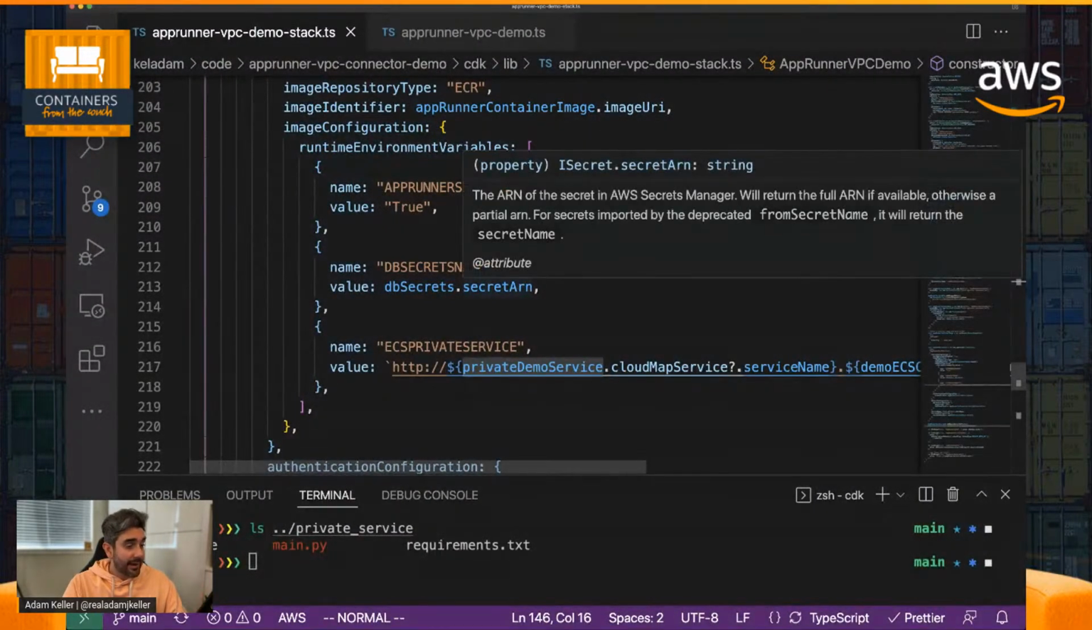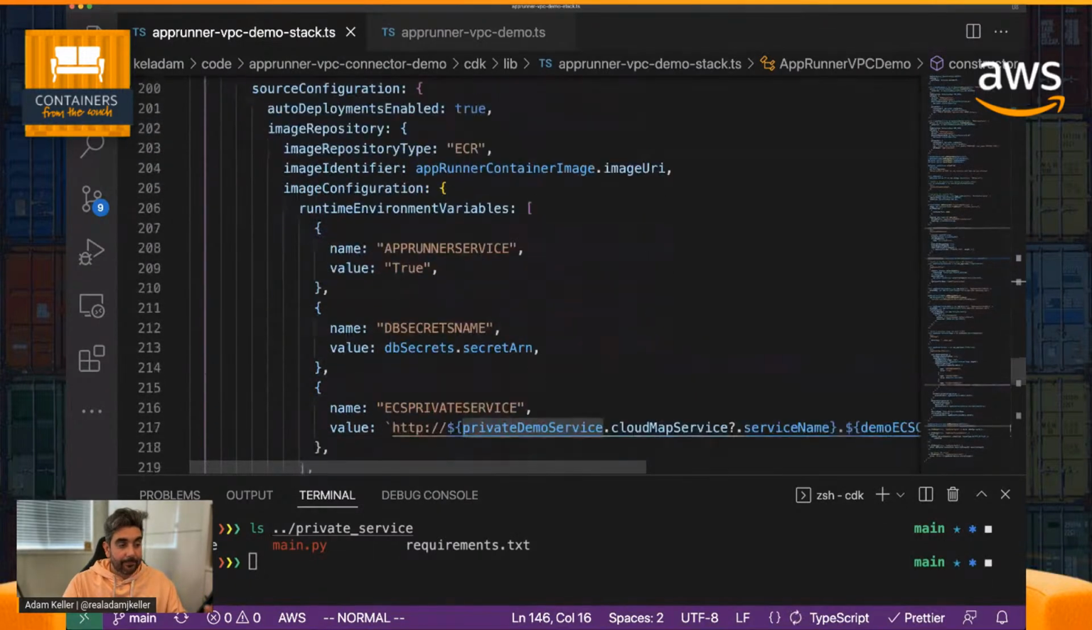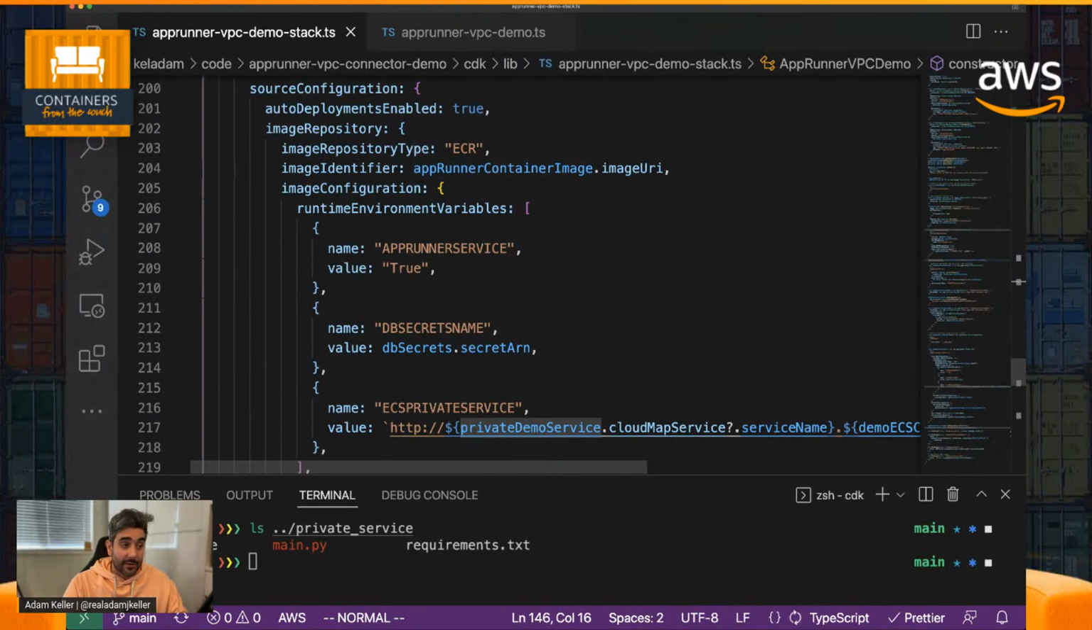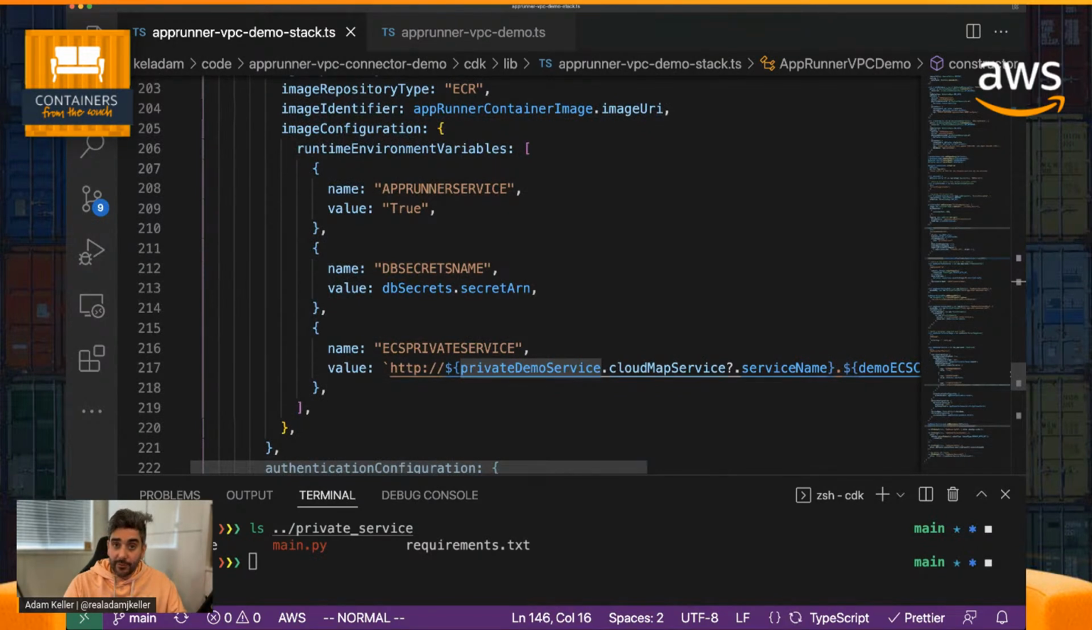Okay, so back to my service here. I'm configuring automated deployments. Here's my image, my ECR image.